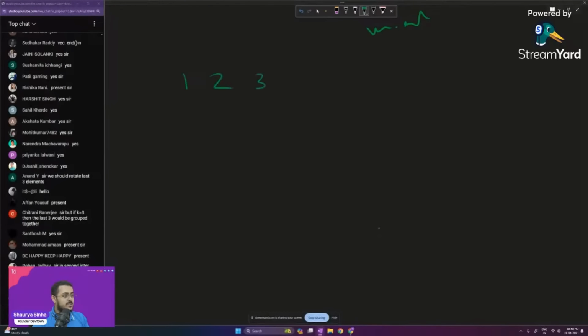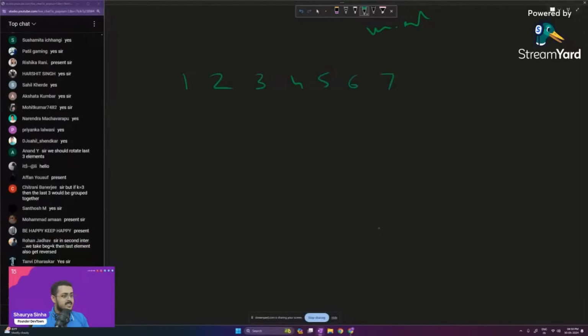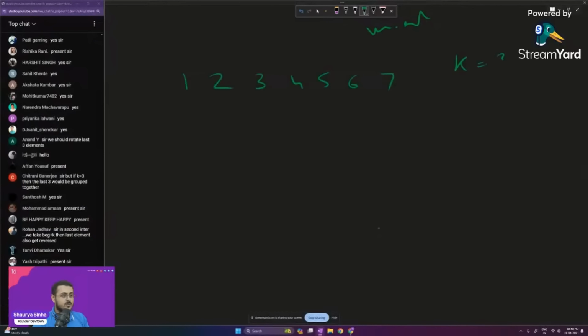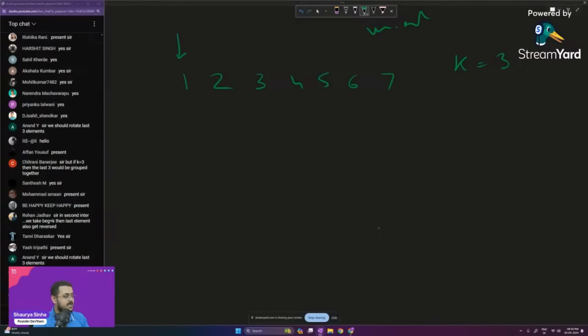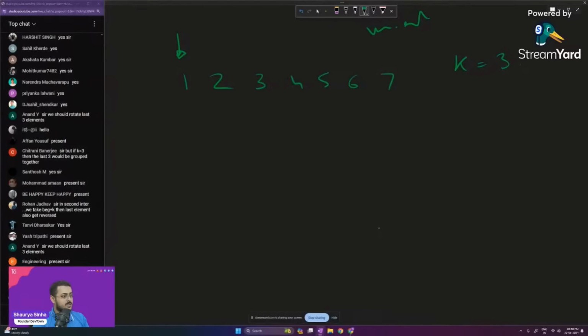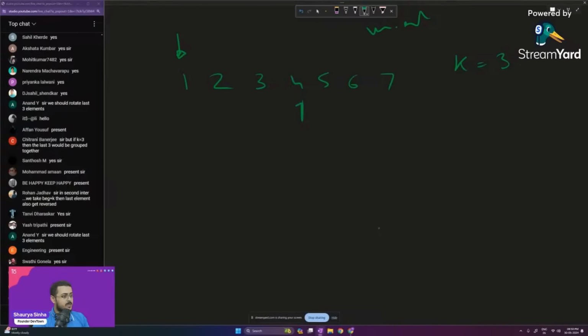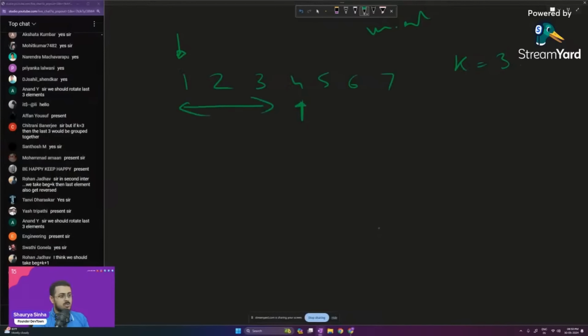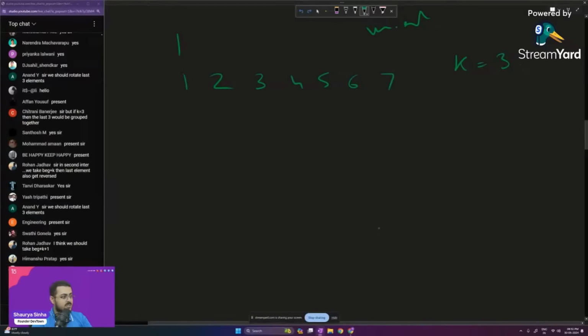1, 2, 3, 4, 5, 6, 7, where k is equal to 3. So we have the first rotation as beginning plus 3. 1, 2, 3. So this is where it will be ending. So we are reversing only this much. Yeah, okay, there is some problem. I think I made a mistake right over here.